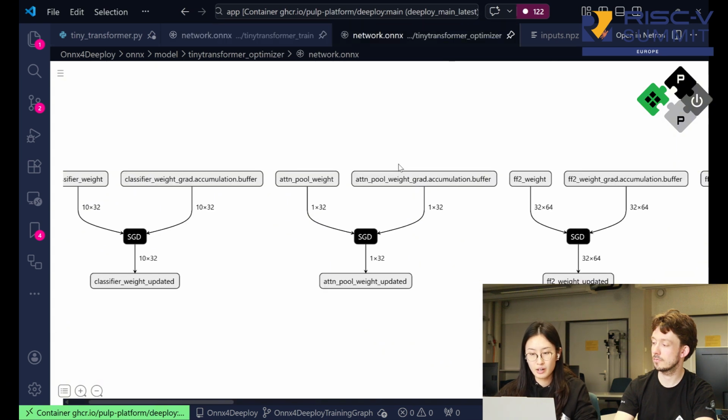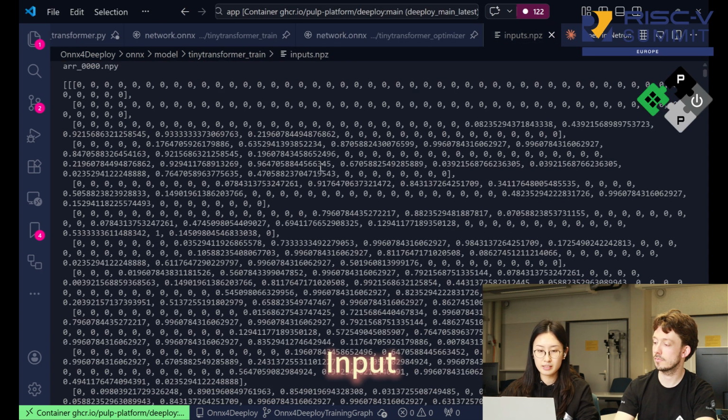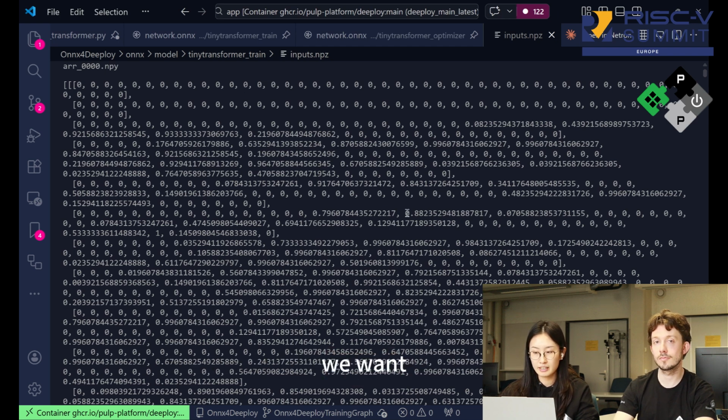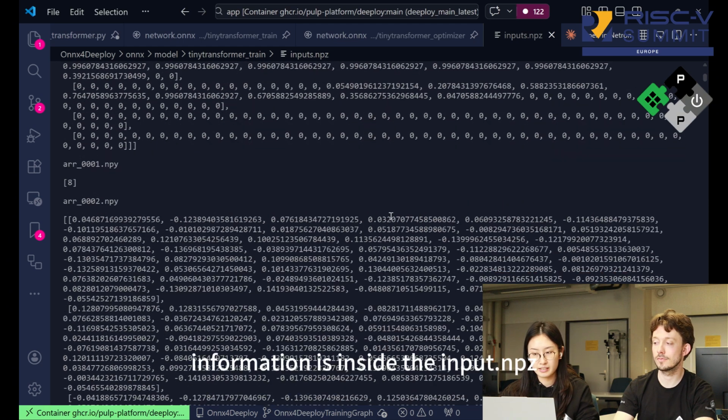And then we generate also the optimizer graph with the weight and the gradient buffer as input, and use SGD as the optimizer. Output is the updated weight. We also generate the input based on our hyperparameter setup. We can define how much data we want and how many epochs we want. The input and the config information is inside the input.mpg.